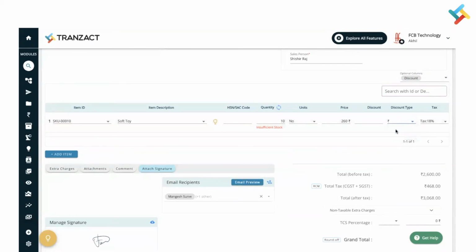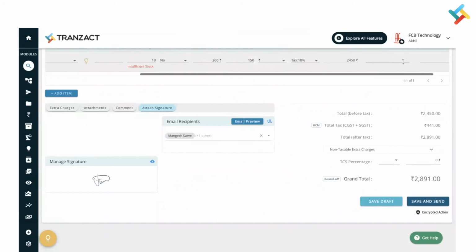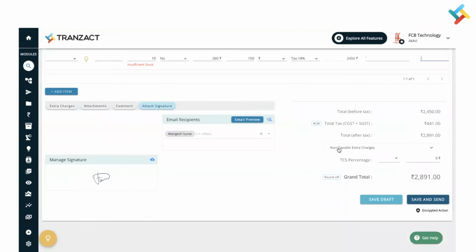So I will select rupees, and on the entire order I am providing a discount of 150 rupees. Accordingly it will make changes in the total. These are two of the custom fields which I have created. Now going below, please check all the details here. You will see the discount which you have provided in the total as well. So this is how you can select a discount.